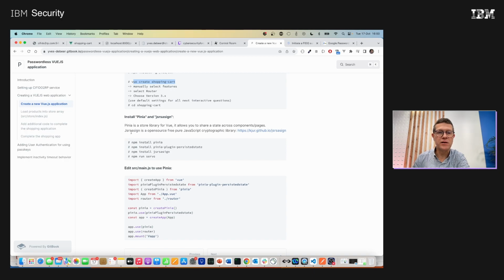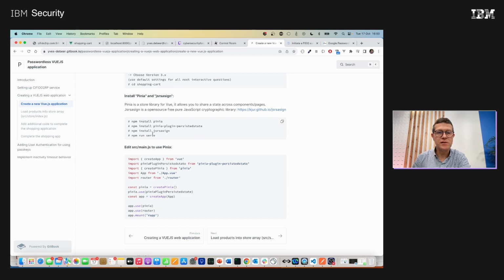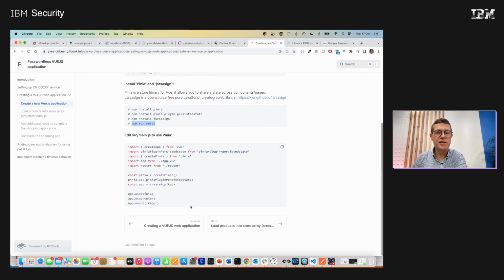And the JSRSASign is used to implement some JavaScript crypto libraries. You'll find a link over there, but they're used to make, I would say, the challenges and the key exchange using the passkeys, making use of that library. So once you have installed Pinia and the crypto library, then you can just run serve and it will launch the application. Now you will see a very basic application, and then the next steps are just really to customize and use the libraries.